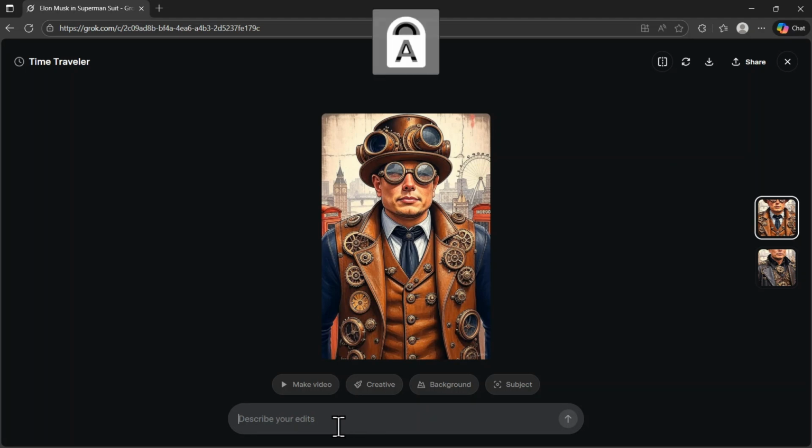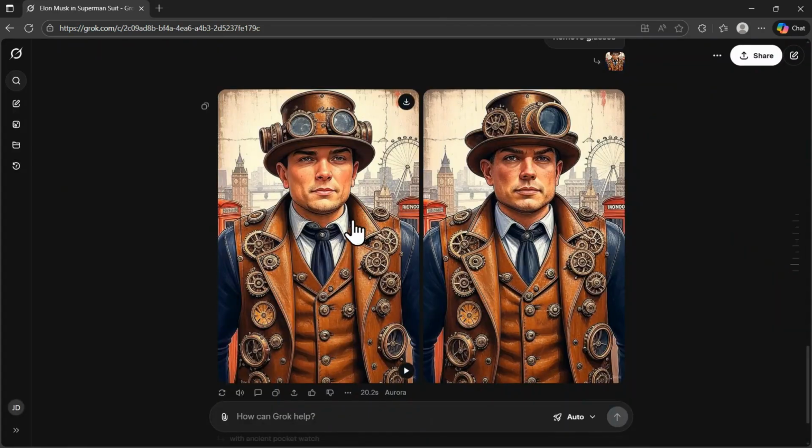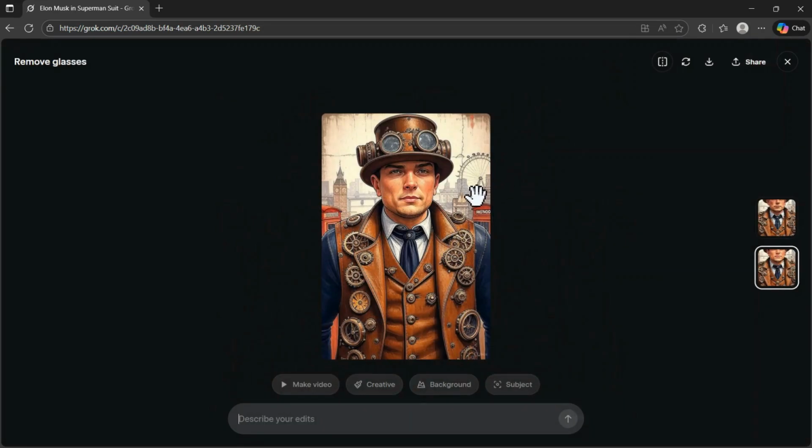For example, I'll enter "remove glasses." Simply type your prompt and press enter. As you can see, it has removed the glasses. However, note that it has lost some key features that made this subject look like Elon Musk, something worth considering.